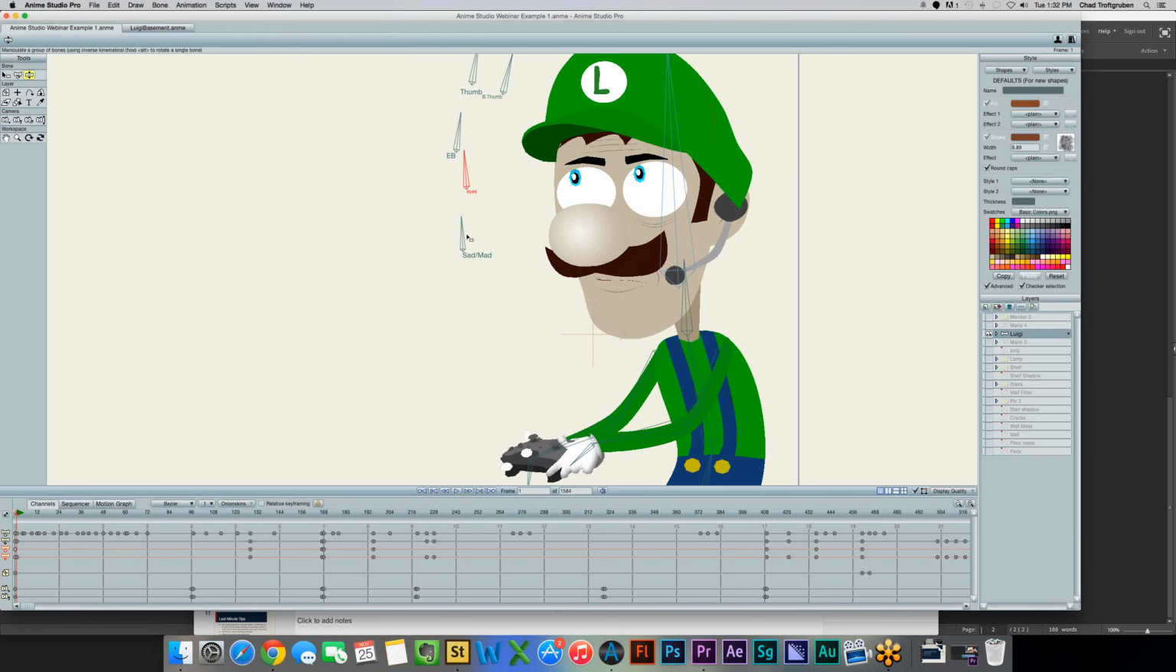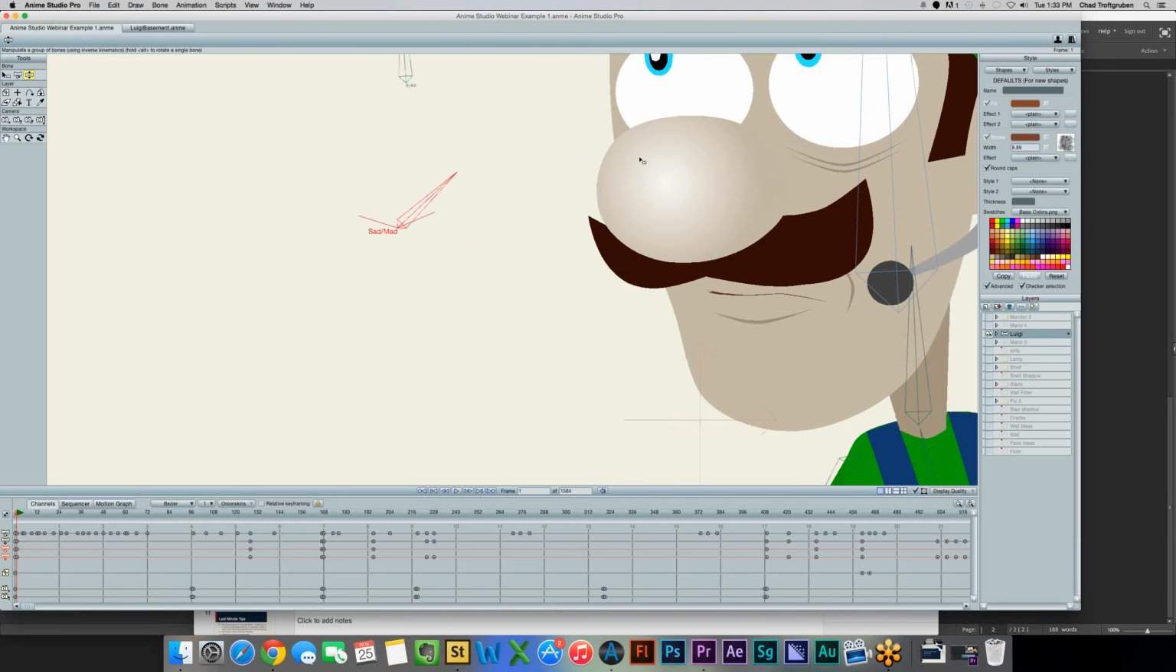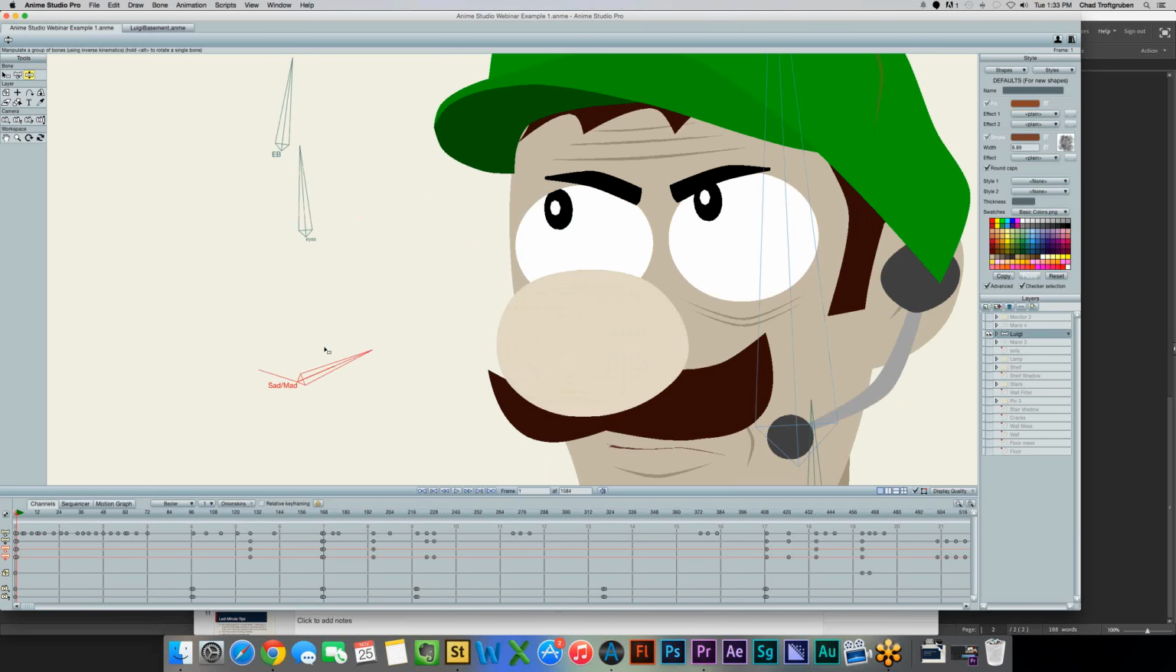And then there is, of course, the sad and mad. This is just something we rigged up really quick. Again, another smart bone. You can just have him frown. You can see that the lines in his forehead move with him as we do that. So again, it's really, really nice.